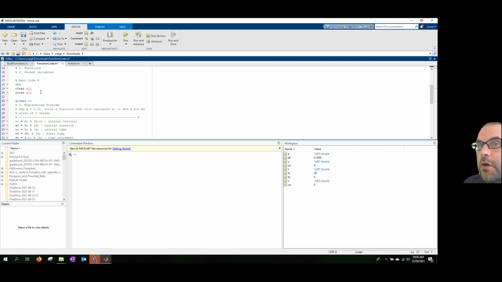So global variables are variables that are used in certain locations or multiple function codes. Here's my main code. I defined what variable I want to make global, which I'll then use in my motion code. So I've defined what this value is, which is 0. We're going to change this here in a minute.